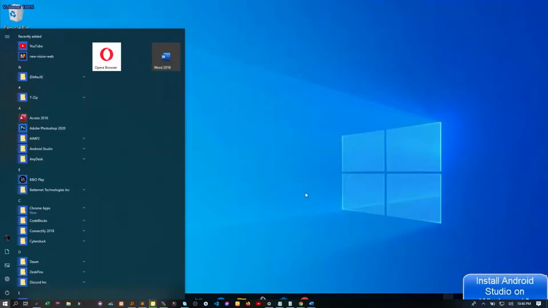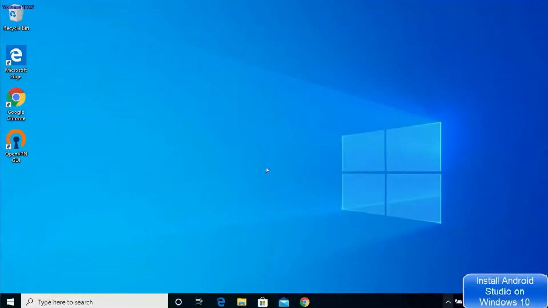Okay, so we'll start installing Android Studio on your Windows operating system. You need to first have Java installed on your Windows operating system. So first we are going to see how to install Java JDK on our Windows operating system, and then we are going to see how we can install Android Studio.